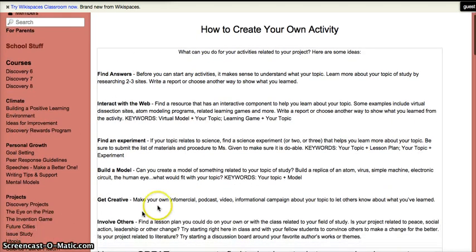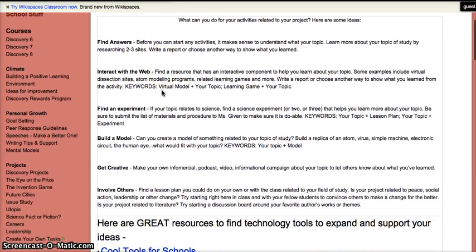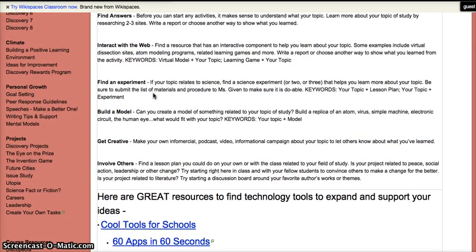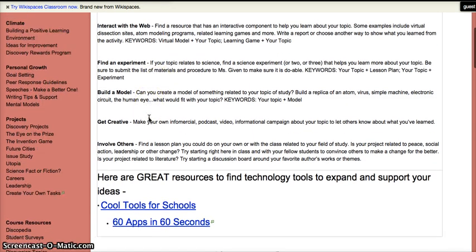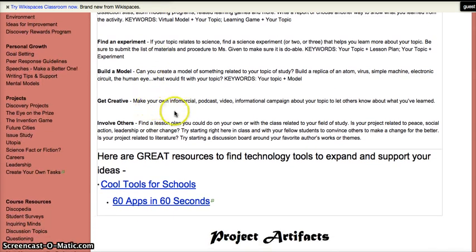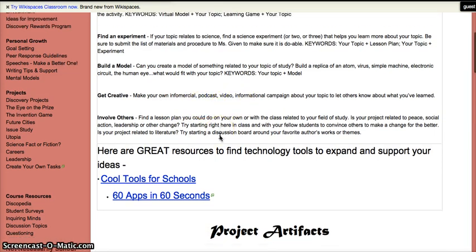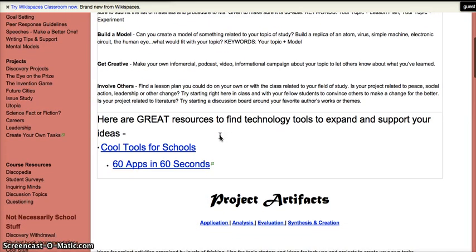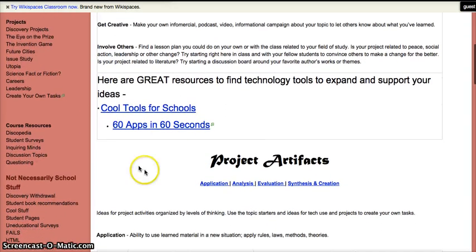So there are some ideas here. You could find answers to a question that you have. You could find an online game or modeling program in order for you to better understand a concept. You could find an experiment to engage in. You could build a model. You could create your own infomercial, podcast, video, and so on. You could involve other people in the tasks that you create. There are some great resources on this page.